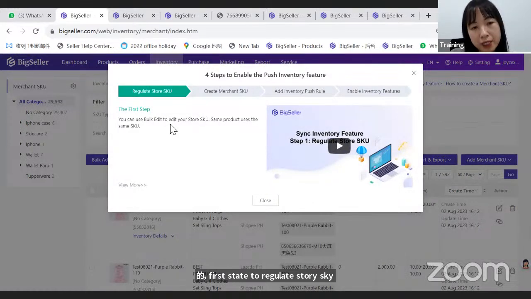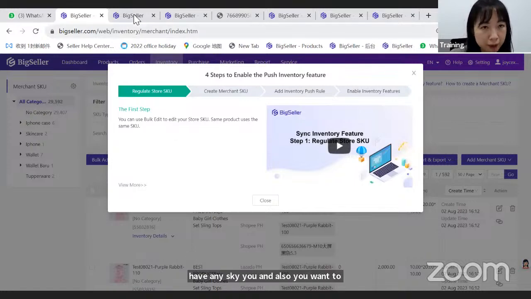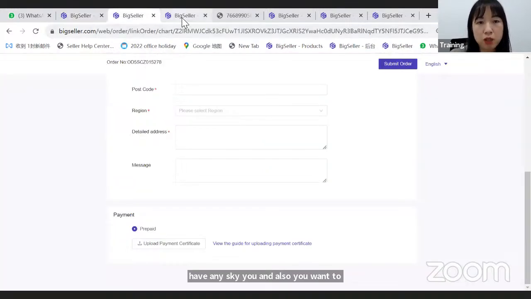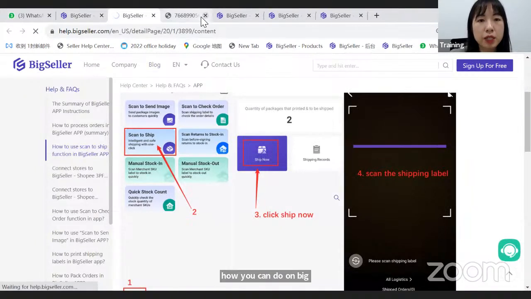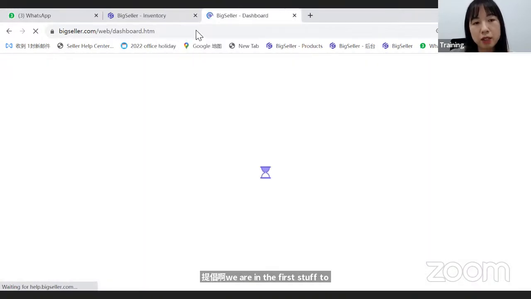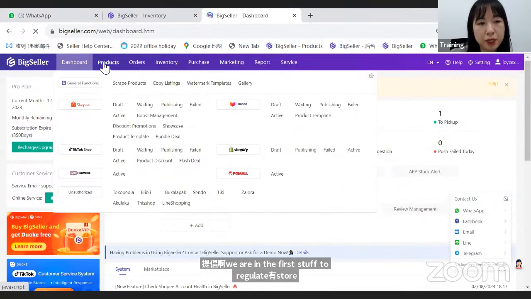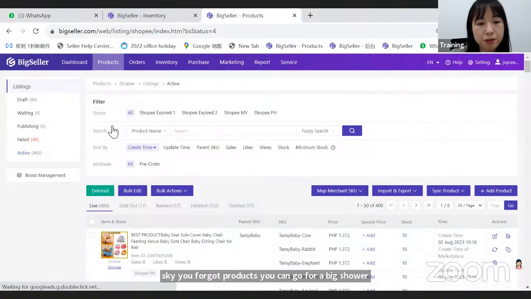But if you don't have any SKU and also you want to add the SKU to be the same, how you can do on Big Seller? Let me show you. Here now we are in the first step to regulate your store SKU for your Shopee, Lazada, TikTok products. You can go for Big Seller, active, your product listing here.